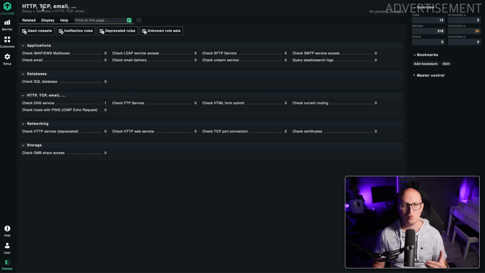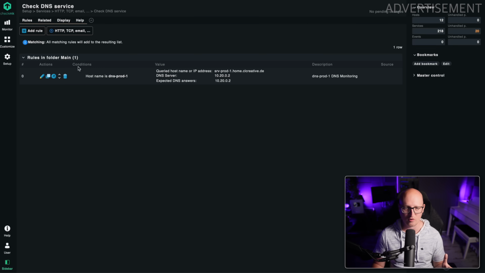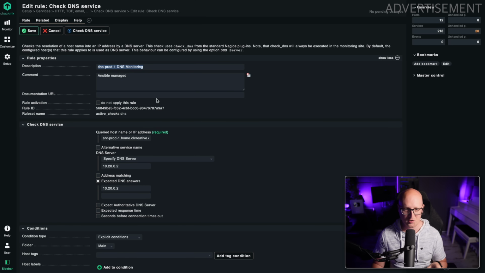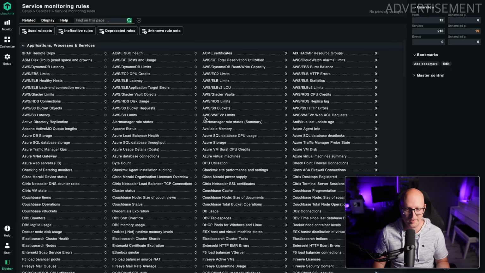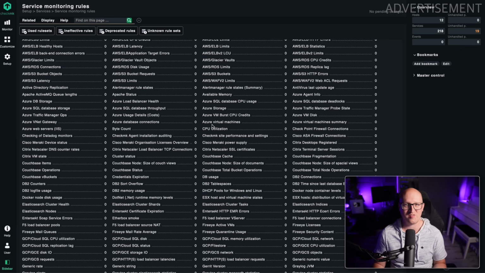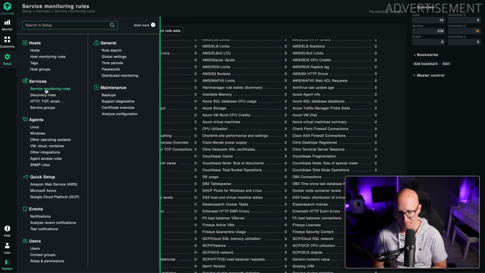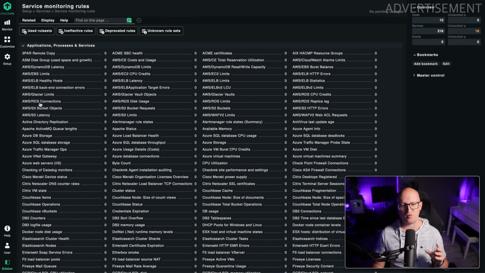For example, one thing that I use in the HTTP, TCP, email configuration is a check for my DNS server. This rule defines that I need to make a specific DNS query. This way I can not only check if my DNS server is up and running, but also if it resolves the names of my home lab correctly. But for other environments, you might have completely different rules and service monitoring configurations. So it was really hard to find examples that everybody needs. Still, I'd like to give you two practical examples that I discovered as use cases in my home lab. We'll start with the DNS monitoring.